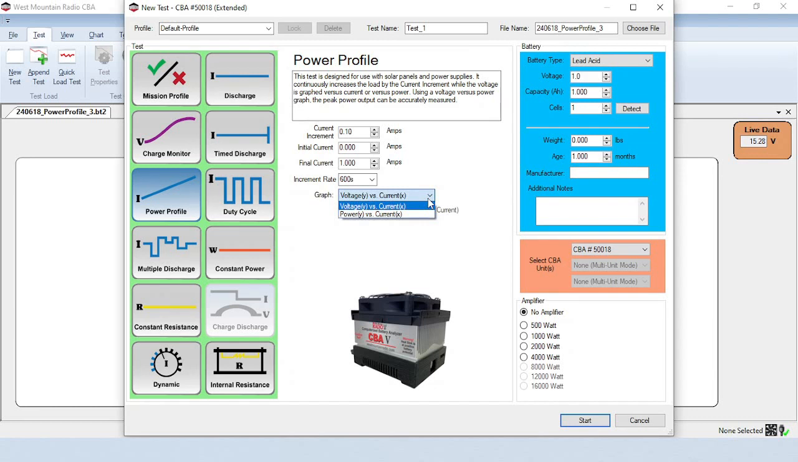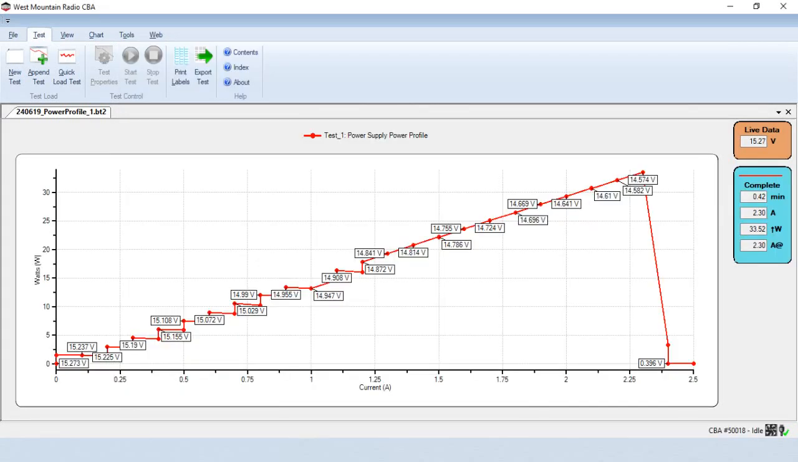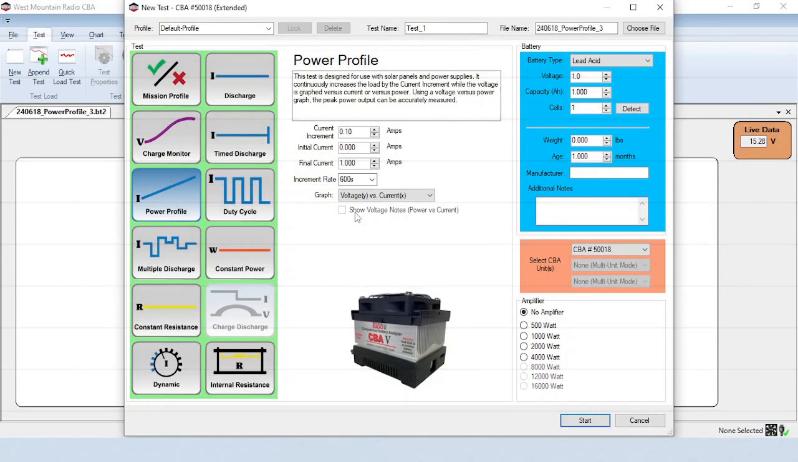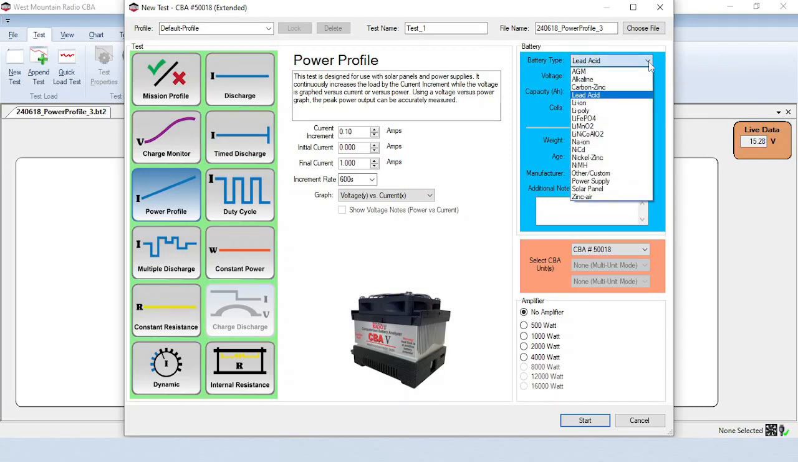The output graph can be displayed as voltage versus current or power versus current. If enabled, Show Voltage Notes will place a note above each sample on the output graph, indicating the output voltage for that specific load current test point. The battery type is where you can select what is being tested. This includes different battery types, power supply, solar panel, and other. Let's try testing a power supply.